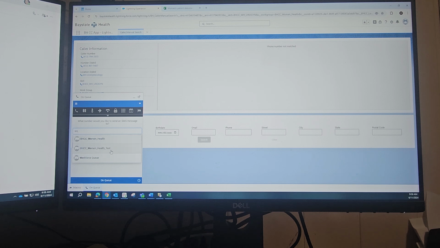And then I have women's health text. That's my texting queue. So I'm going to click on text. And then I'm going to enter the phone number for the patient that I would like to send a text message to, and click Compose.